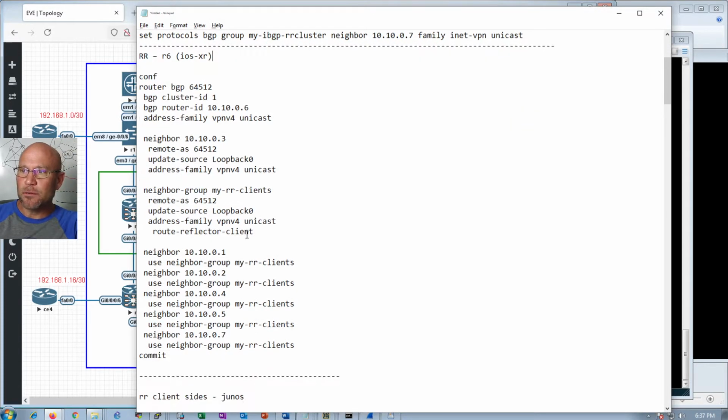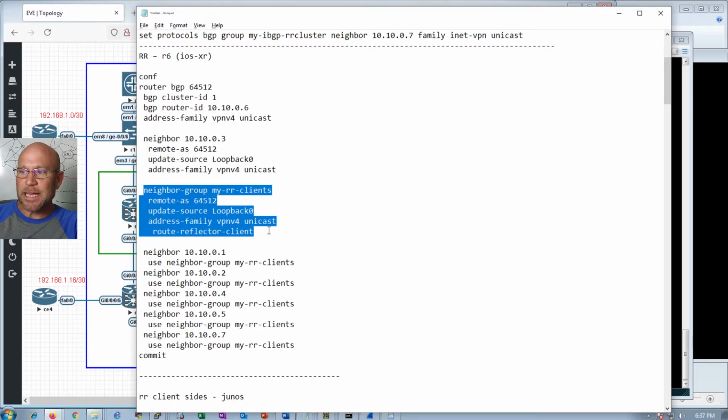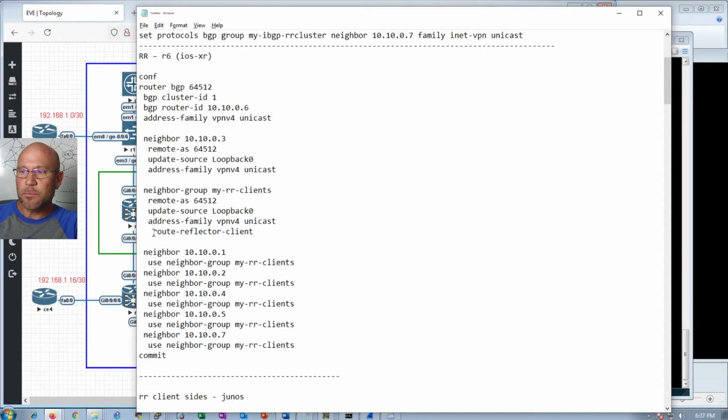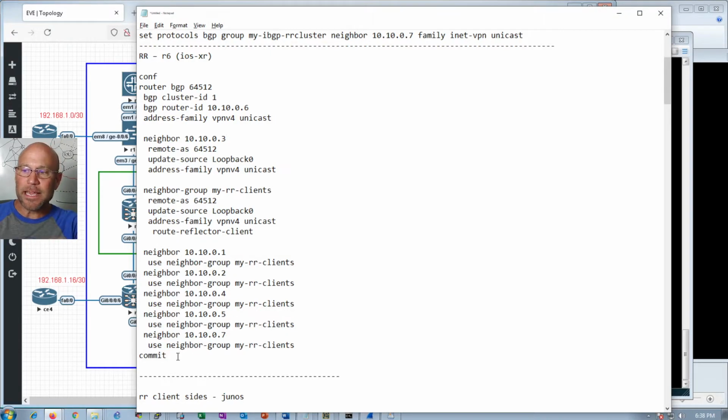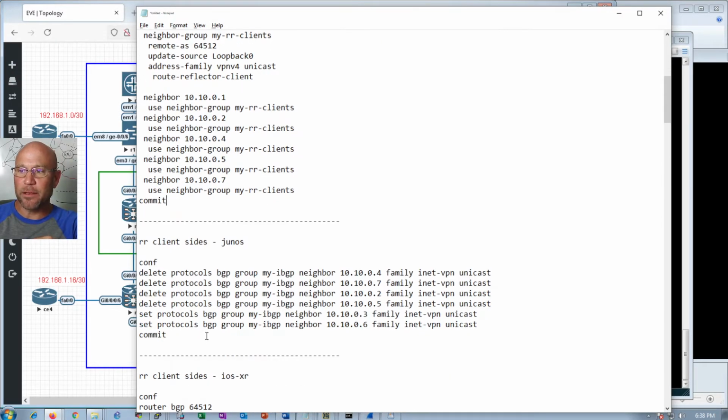In XR, similarly, all the neighbors that possess these settings, particularly this route-reflector-client, will be treated as route reflector clients, meaning this XR box will likewise forward updates to other iBGP neighbors that have taken on this setting of a route reflector client.